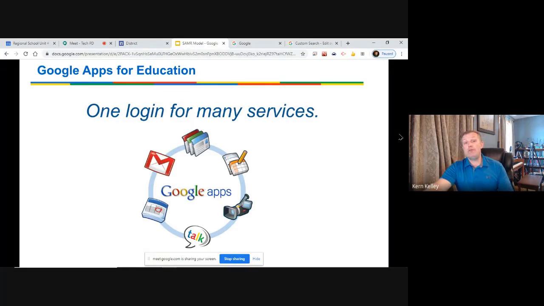Also, one login for many services, right? I don't know about you, but I certainly have login fatigue. We have one more login and one more password. So the idea is that as we grow and develop more things, and now with the ability to add third-party apps, we've been able to add dozens, if not hundreds, of different third-party applications, extensions and add-ons, that kind of stuff, to allow more functionality than we even had before.